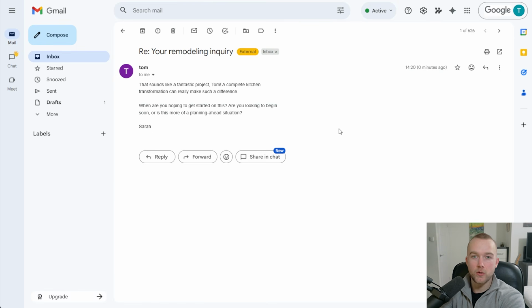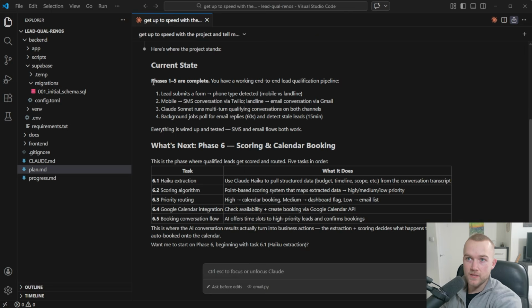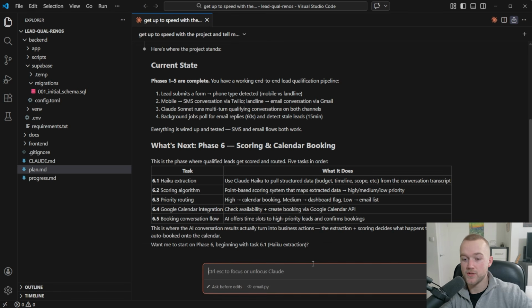And I won't go through the whole qualification steps again like we did on text because it would just ask us the same questions. But that just shows the email route is working and it's replying to us. Right, phases 1 to 5 are complete. What's next is phase 6, which is scoring and calendar booking. So yeah, based on the scoring is whether it will get booked in for the calendar booking. So let's get it to start on phase 6.